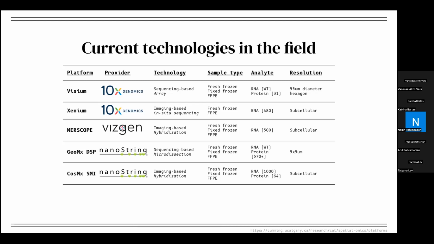And then there's MERSCOPE and CosMx, which both have similar technologies, but these are imaging based, and they use in situ hybridization. So basically you have a specific probe that binds to the tissue, and then it'll release fluorophores at each step, and then you take pictures of that fluorophore. And for all of these platforms, most of them can take basically any sample that has viable RNA in it. So it's pretty flexible, which is nice. And then some are whole transcriptome, which is WT, and then the others, like the numbers, I've listed there if you're interested.